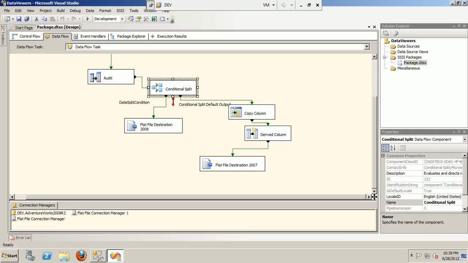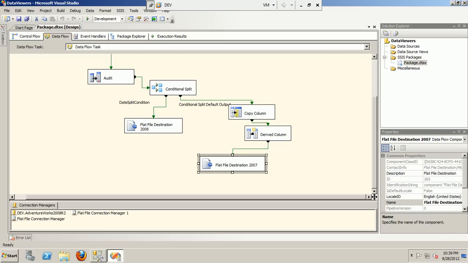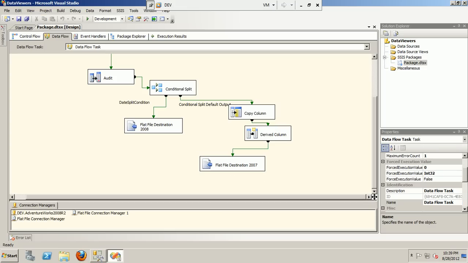So further to that, on the basis of the last conditional split transformation we had used, I have redirected the 2008 and 2007 transaction files into two different destination file paths. So if you remember, next to the 2007 file destination, we are adding a copy column transformation. So now let's start looking at what a copy column transformation is.